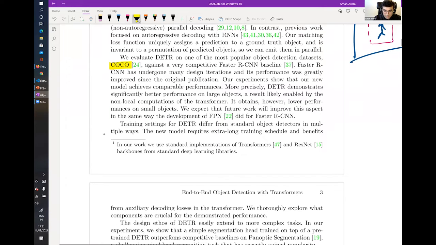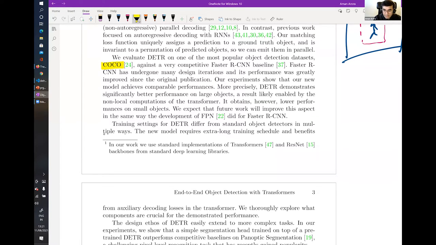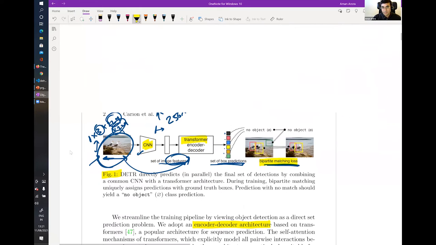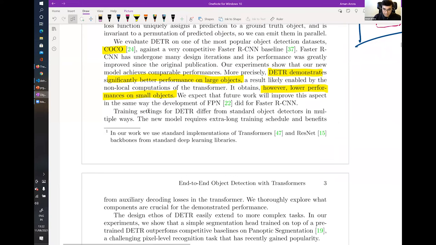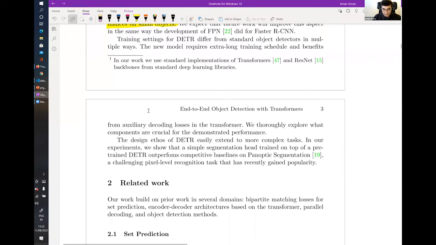So one thing I would like to point out here is that DETR demonstrates significantly better performance on large objects. However, as pointed out in this paper, it obtains lower performance on small objects. But this paper was from May 2020, and since that time a lot of new architectures have come up based on the DETR architecture, like deformable DETR and UP-DETR. They have tried to address this downside of lower performance on small objects. So that's pretty much it in terms of the introduction to DETR.